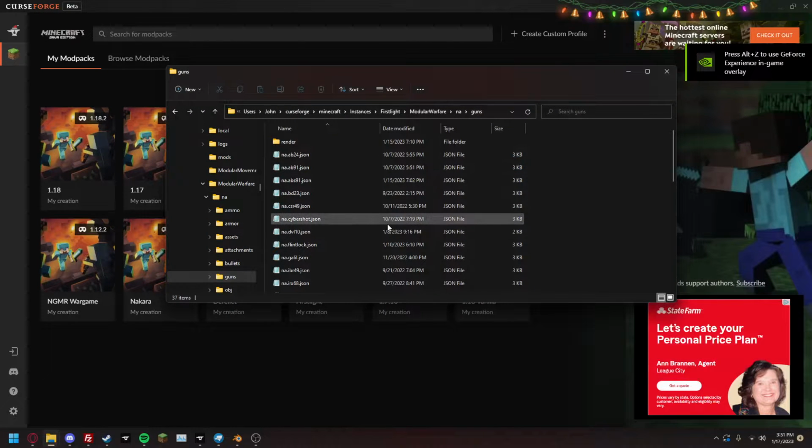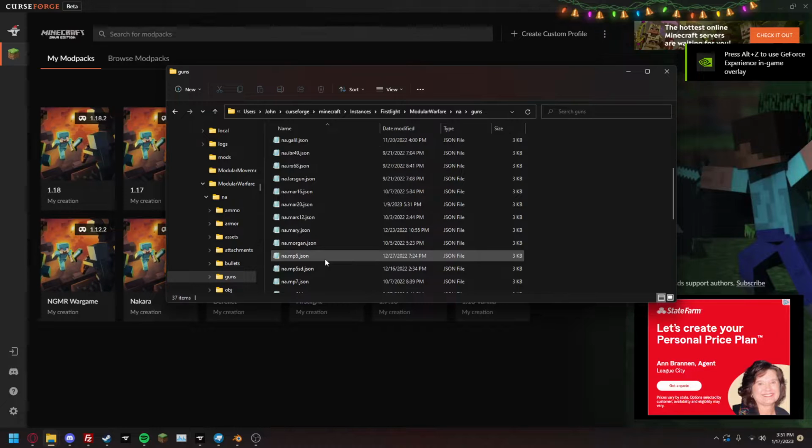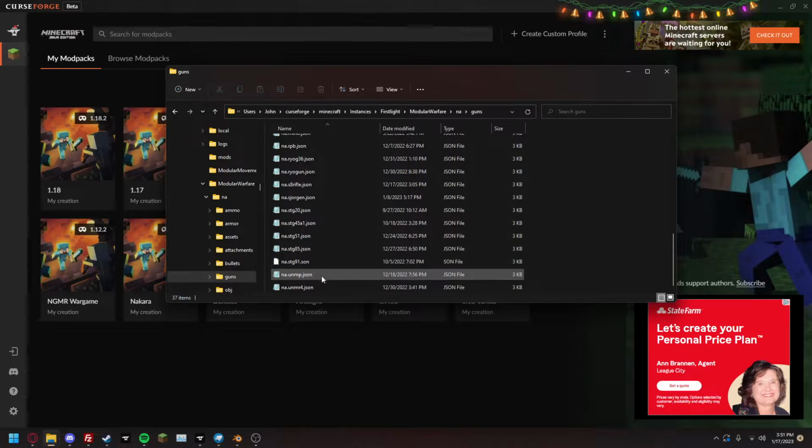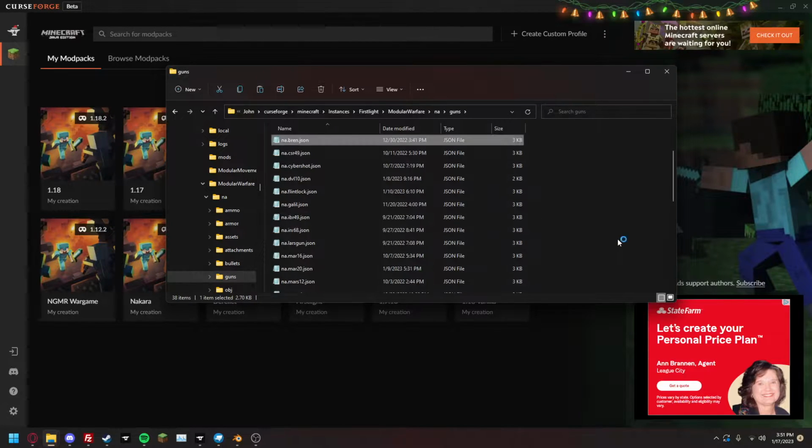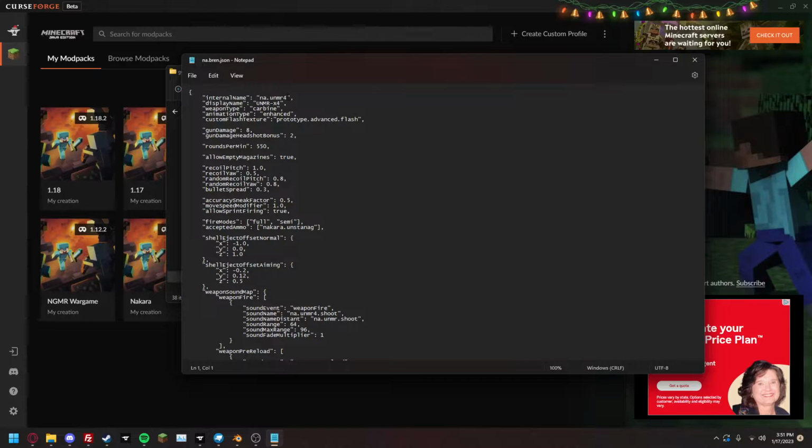Since I already have a lot of guns in my pack, I'm just going to use one of the ones already in here. Use the UNMR4 here. So we're going to rename it to na.bren, whatever your internal name is. Make sure you do that in here too. Then we're going to call this, this is what's going to appear in game. So this is called the KMR53. This gun in game.